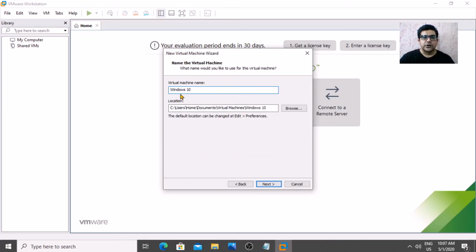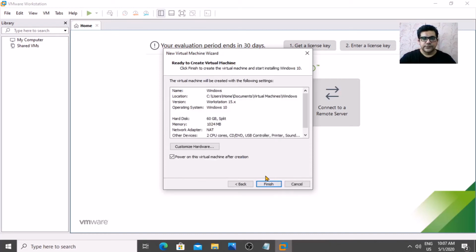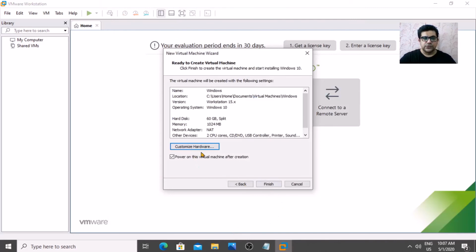It has automatically detected that I'm going to install Windows, or you can change the name of your operating system, for example, your virtual machine, for example, Windows. It asks you the size of the disk, and by default it takes 60 GB. So let it go with the default setting. And you can set the hardware too. So let us go with the default setting and finish.